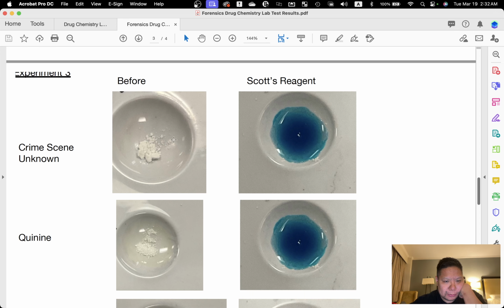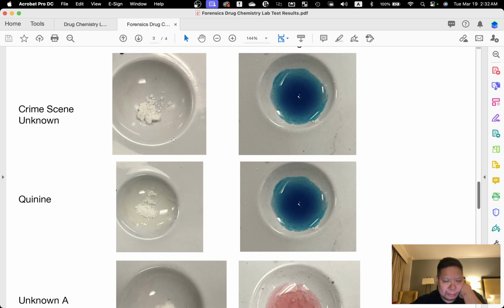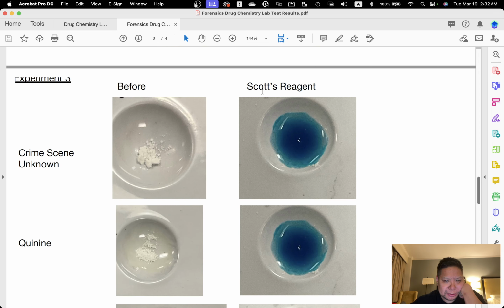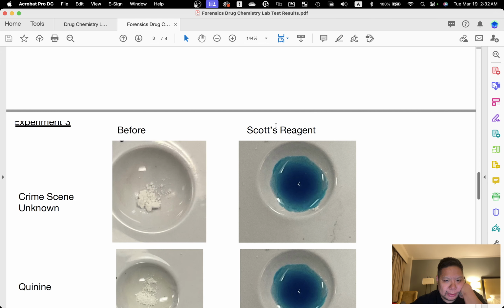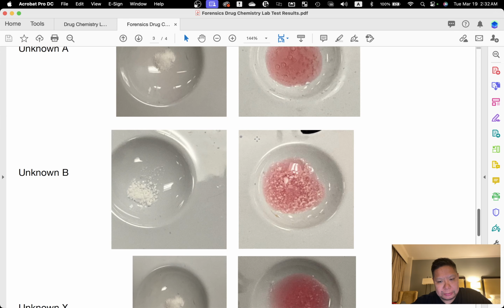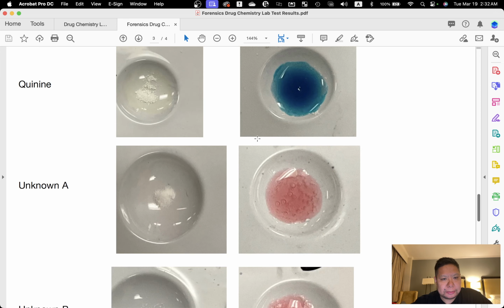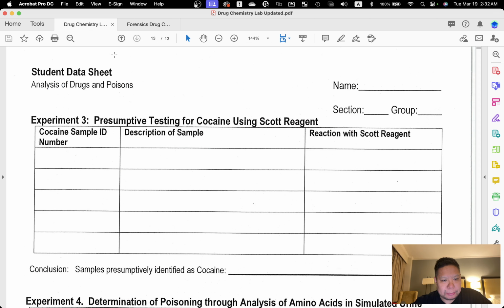So here's the befores of basically all these white powders. And then the cocaine is usually tested with Scott's reagent, right? And so cocaine is positive whenever it turns blue with the Scott's reagent. So you see there's some things on here that do not turn blue, right? So those are probably not anything that's cocaine-like. So just go through and answer all those the same way right here too.